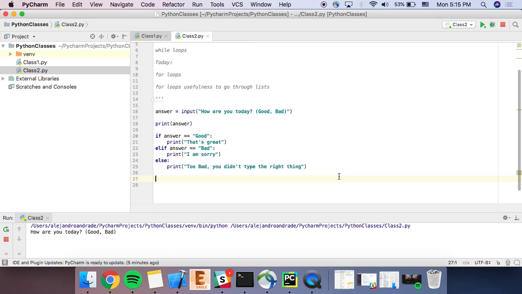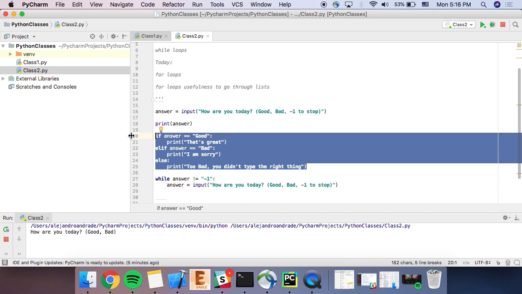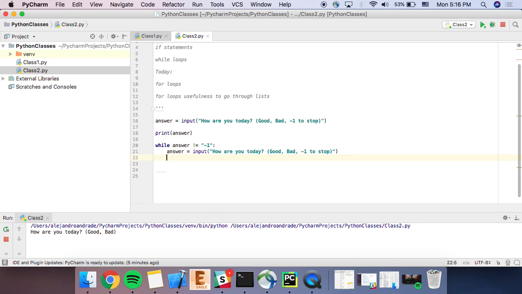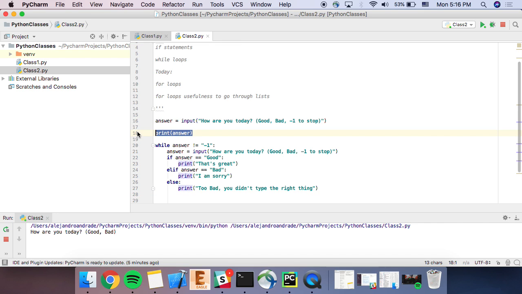Cool. Now let's expand this concept and let's make a while loop, right? And then we can say -1 to stop, right? So while answer not equal to -1, we're gonna keep asking the person for input. And then we're gonna just bring this one, the part of the execution, I'm gonna just cut it all out and put it in the while loop, right? So we'll see what happens now.